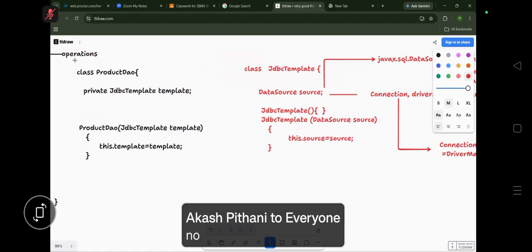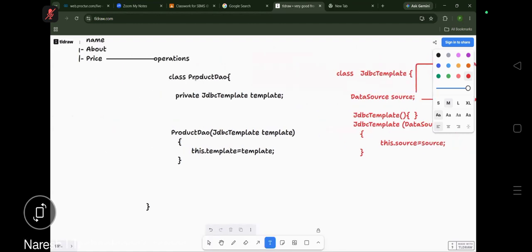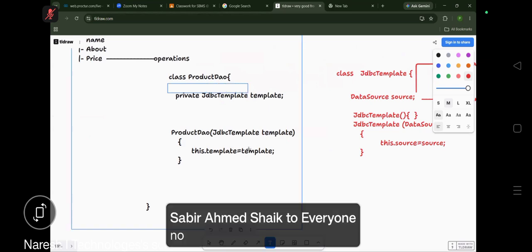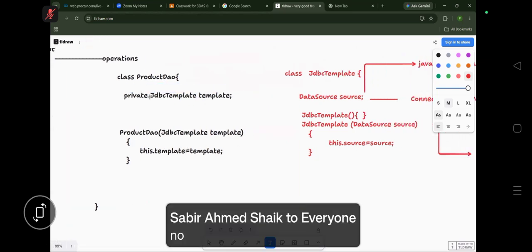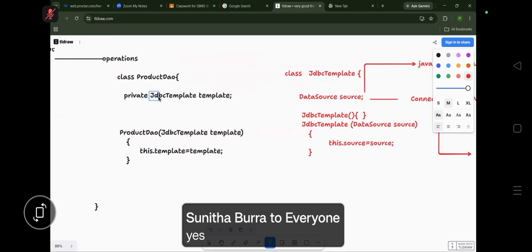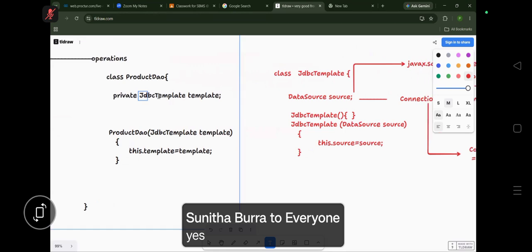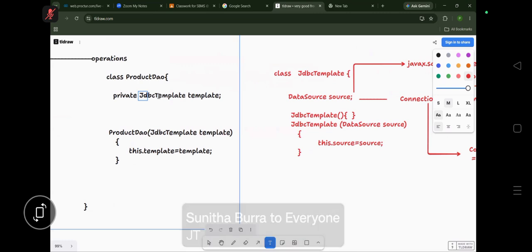For performing some operation, everybody concentrate. For performing some operation, I have to write a repeated set of logic or not? That's why Spring had provided which class? JDBC template, right or not? JDBC template will provide me all these repeated set of logic or not?